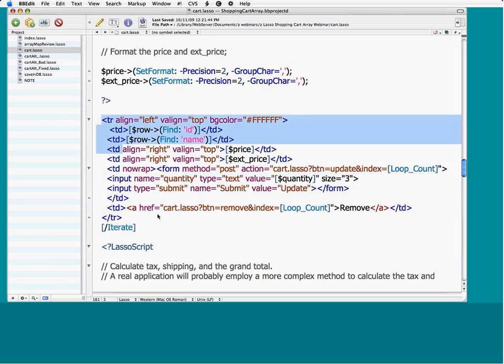See, when I do remove, I'm basically saying remove index equals loop count, which is the index position of this item in my array. When I say update, I say button equals update and index equals loop count, meaning update the item at this particular index position in my array. That's basically how it works. But in quantity, I can say update that index position and use the action param for quantity to update the quantity. So then Firefox again.